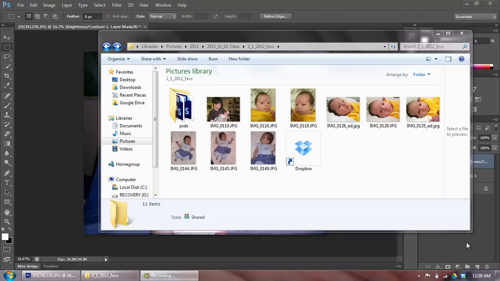In this video, we're going to talk about the levels adjustment layer, which is basically a tool used to do color corrections. We're also going to talk a little bit more about Photoshop in general and its setup.